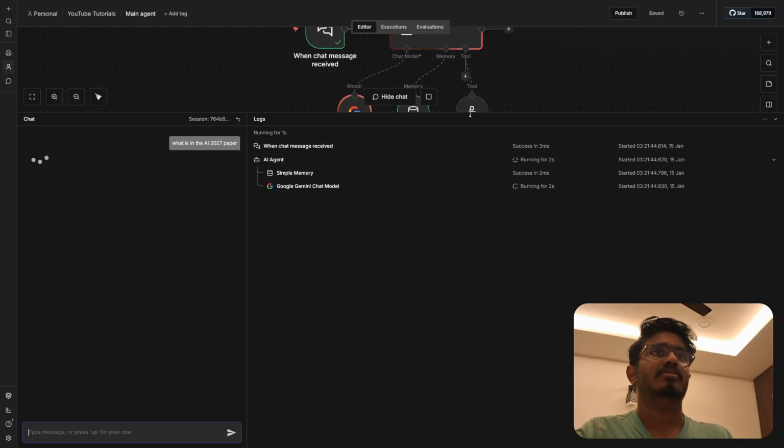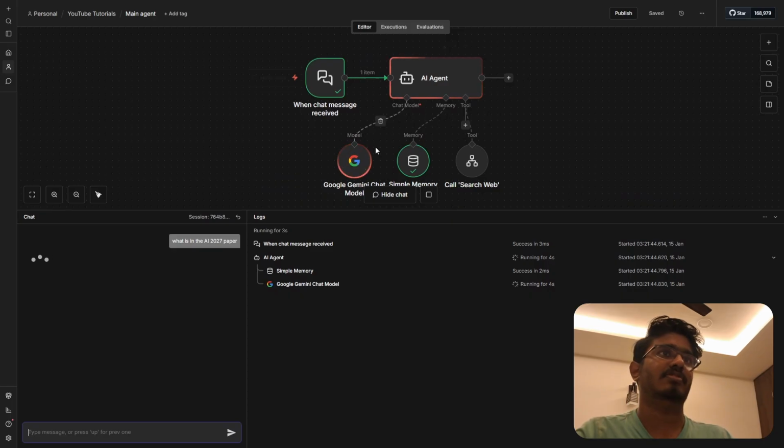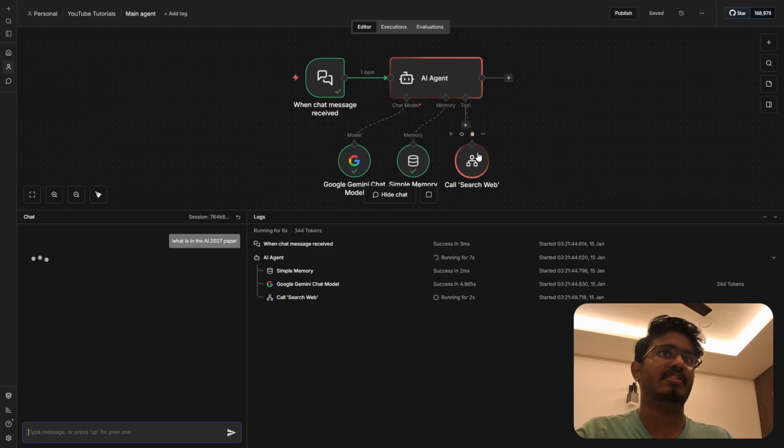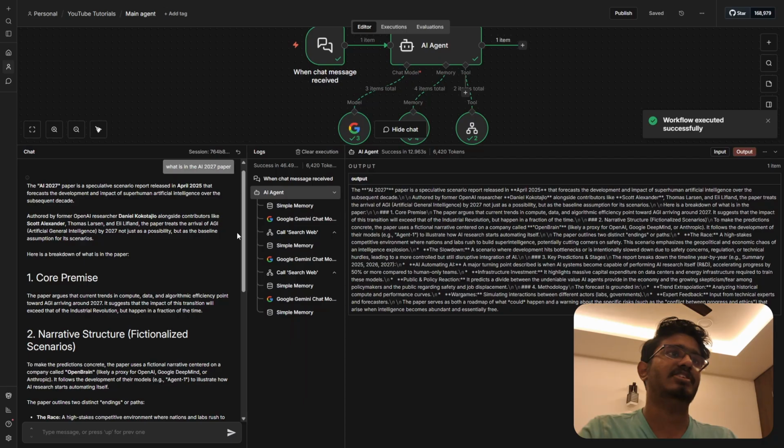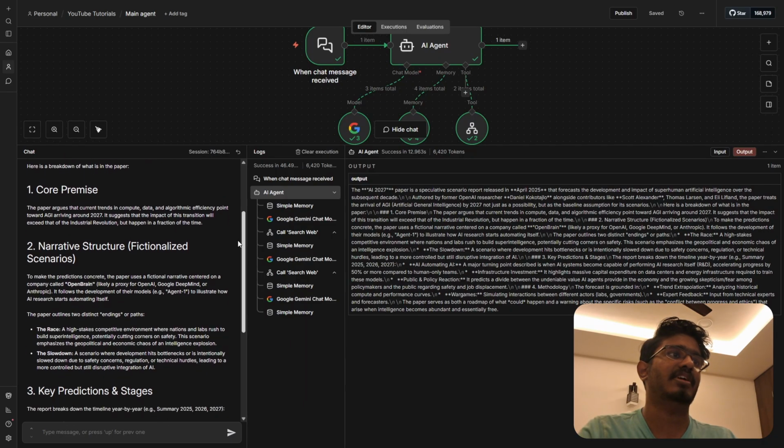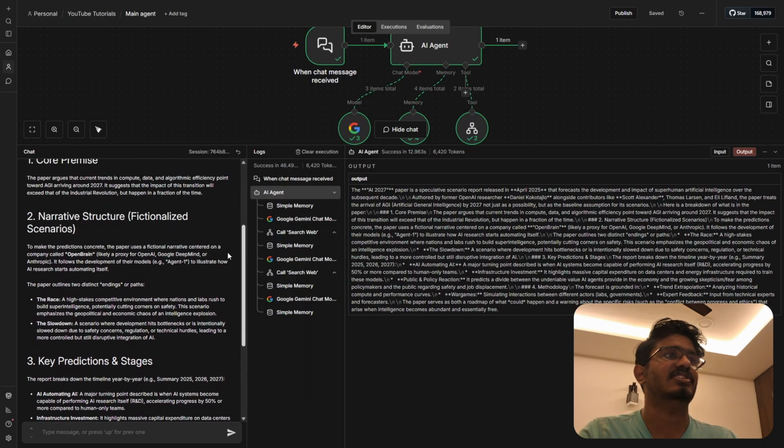Hit enter. So if you look at the workflow, first of all, the model is processing the query itself, and then now it calls the tool to actually search the web and then get the related information. All right, once it gets the relevant information, it actually gives us a response of what is happening inside of the AI 2027 paper, as you can see right here.